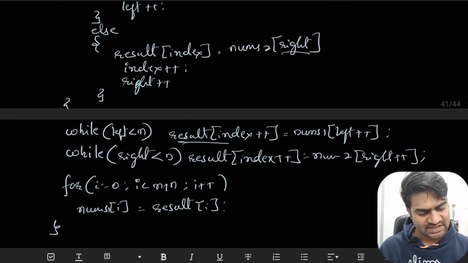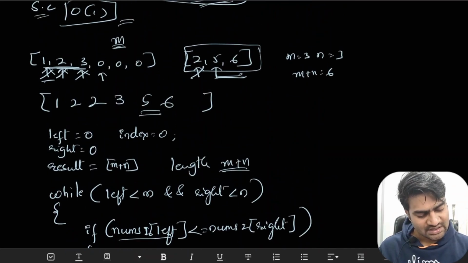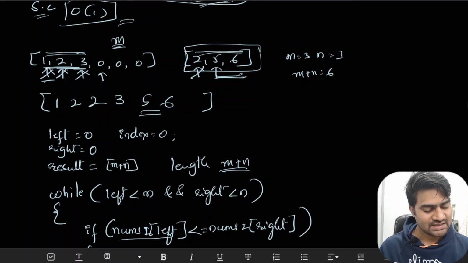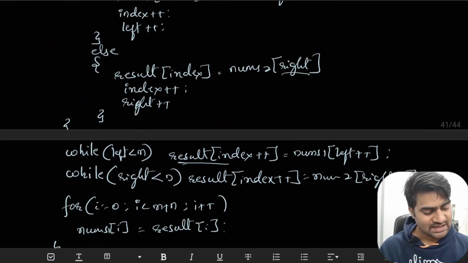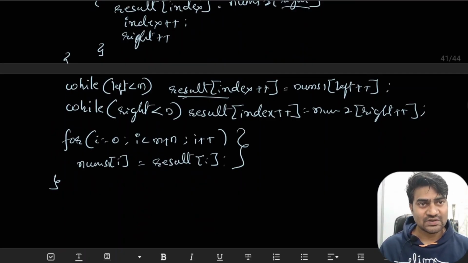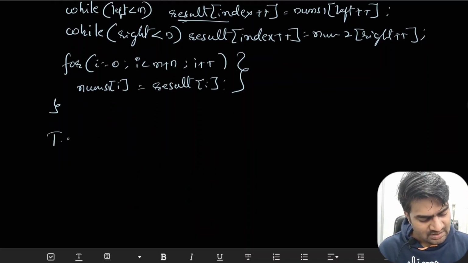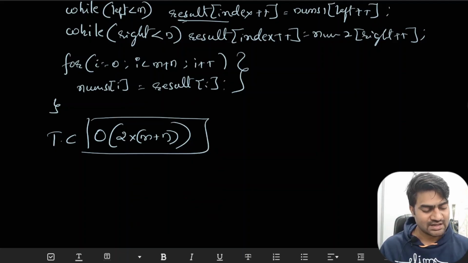So now if you see the time complexity, to the max, we will compare m plus n values, then we copy them to the result array. So it means this gets executed in order of m plus n time complexity, but here we are also repeating the copy process from the result array to the nums1 array. So basically it is of order 2 into m plus n. This is the time complexity required in this solution.